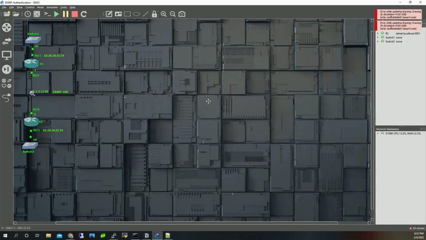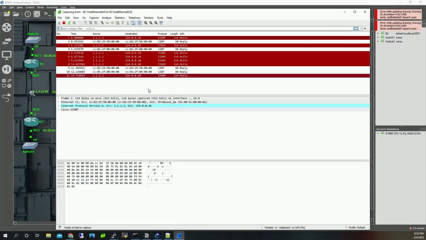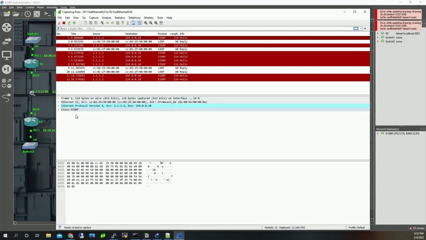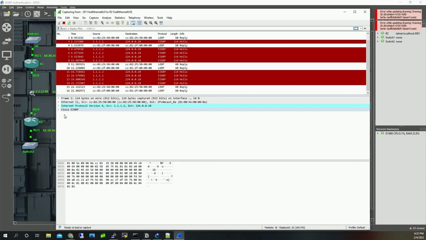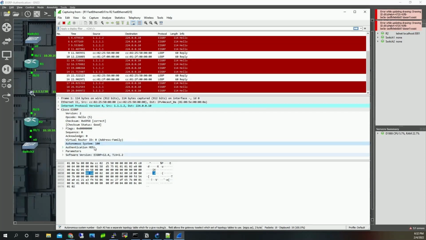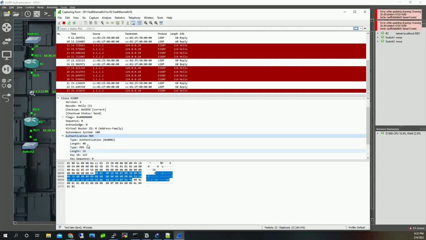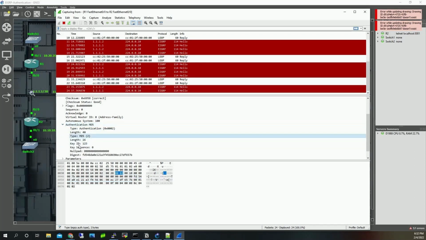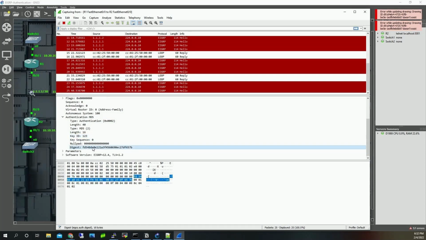So we're going to start a capture. Now, if we go and look inside of that packet where it says Cisco EIGRP, you can see right here our autonomous system number. We have authentication, which is MD5. You can see MD5 here. You can also see our key ID, but the password is encrypted.